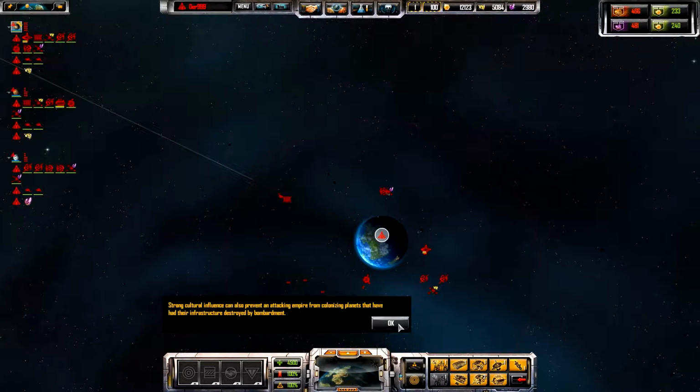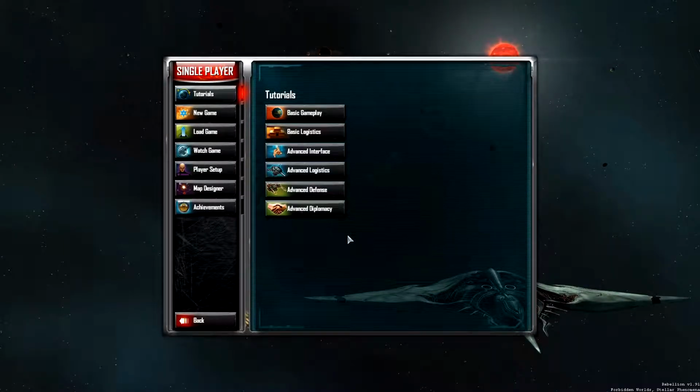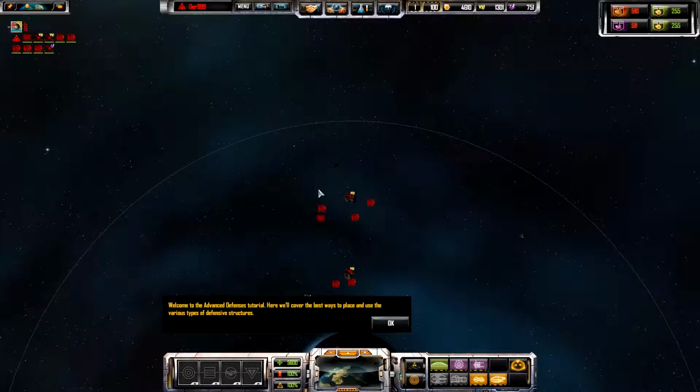Strong cultural influence can prevent attacking empires from colonizing planets that have had their infrastructure destroyed by bombardment. Structure complete. Good. Lastly, ships will fight more effectively at planets under the effects of friendly culture. This concludes the logistics tutorial. I told you they're shorter. Now the defense tutorial.